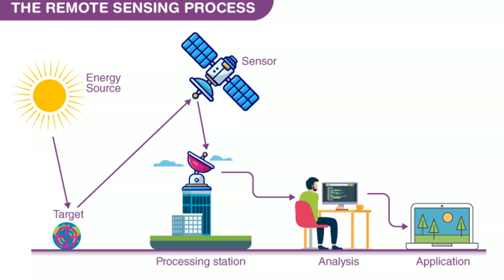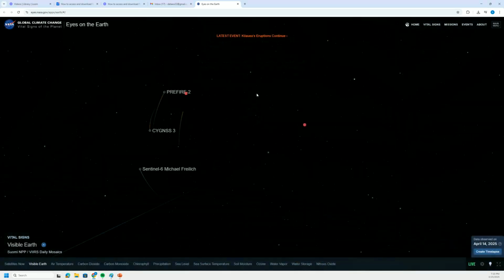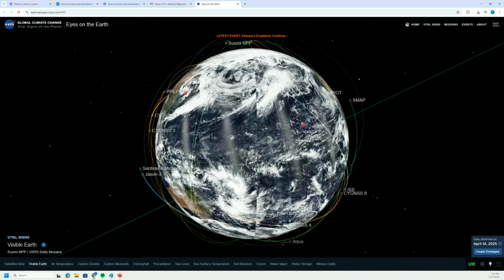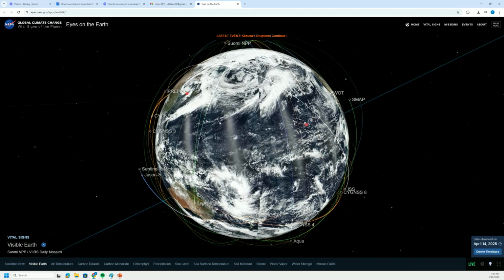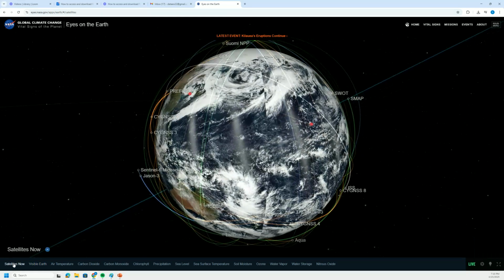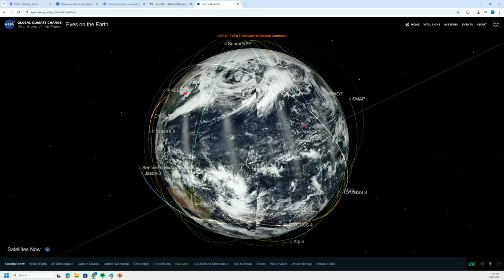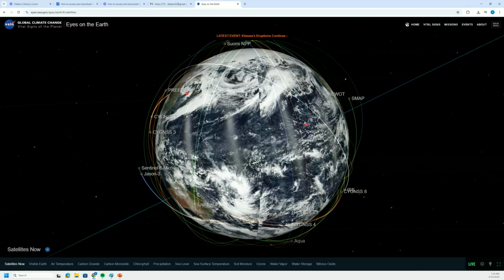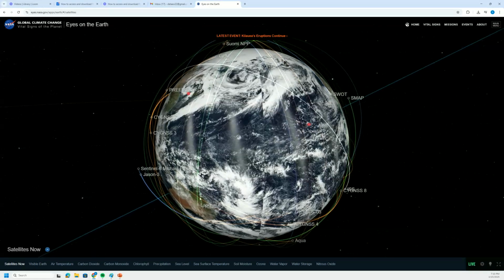So I want you to check out a website that shows the currently orbiting satellites around the Earth. NASA does a very good job in demonstrating that in the form of an animation. When you click on this link, it should take you to this page that you see right here, showing you the different satellites that are available as we speak right now. You can see where they are in orbit, and each of them has its own orbit and path that it will take.